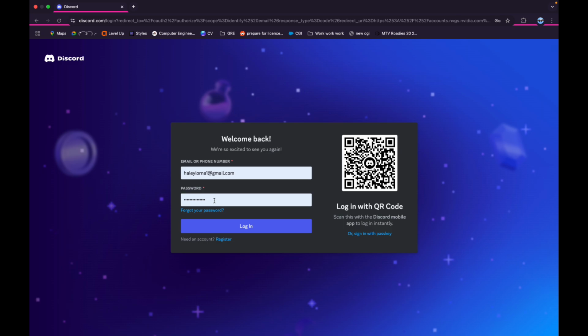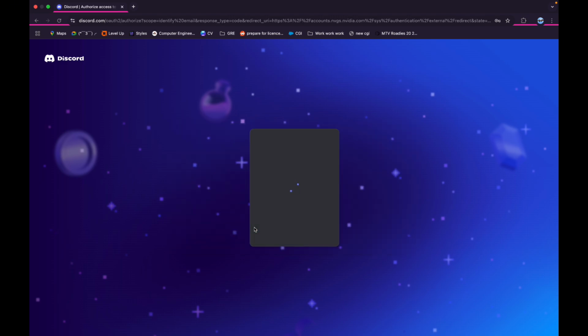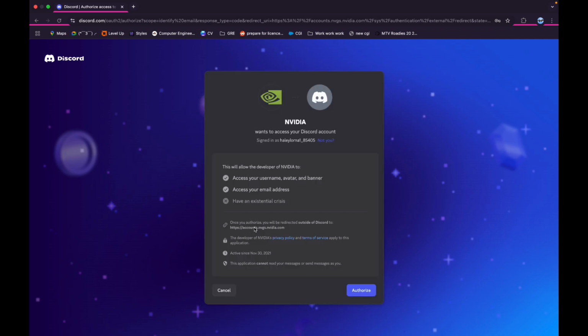and type in your password on this field. If you have forgotten your password, click on this link to reset it. Now click on login to log into your Discord account. After that, you need to authorize your Discord account to give access to Nvidia. Click on this authorize option.